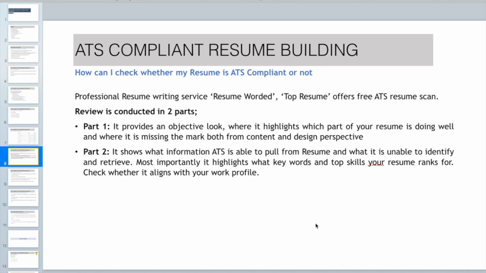So there are many such platforms like Resume Worded, Top Resume, which offer a free ATS resume scan, but up to 1 or 2 times, like that you can check. But you do not have to go for any paid thing here.